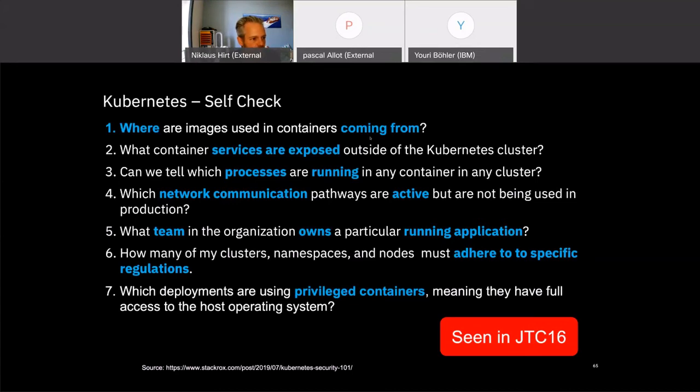Then the second one, what container services are exposed? Obviously, as we've seen last week, if you start exposing the MySQL database or the Postgres database to the outside world as well, you're compromising your security, because they don't have to be exposed, except if you have very specific use cases. But if you have, for example, a WordPress application that's running in one pod and the MySQL database that runs in another pod, WordPress can access this MySQL database without it having to be exposed through services to the outside.